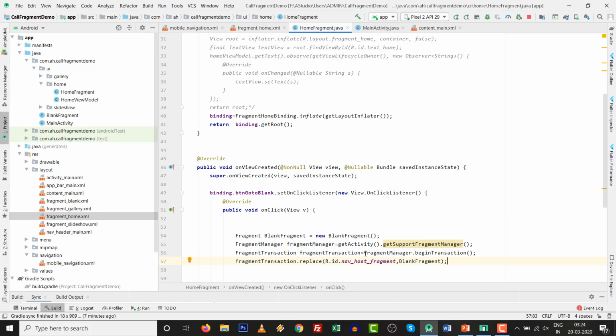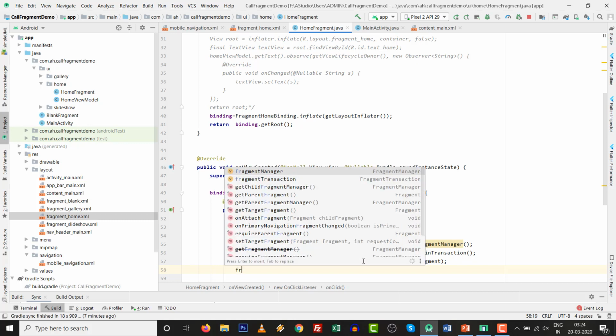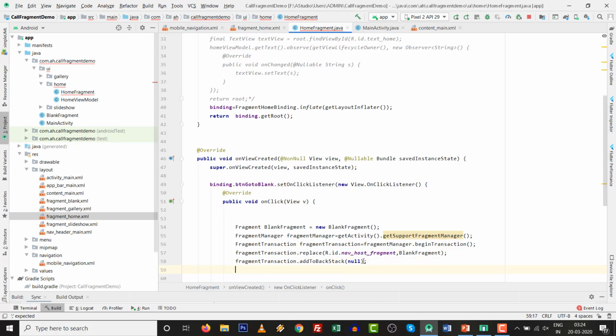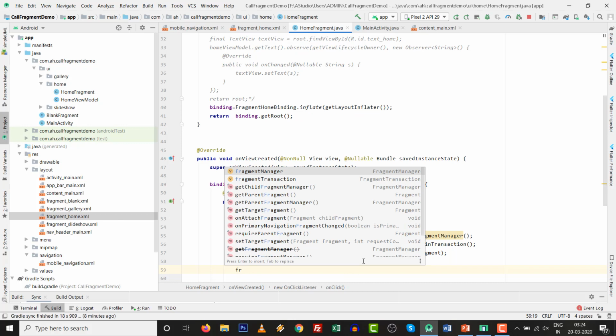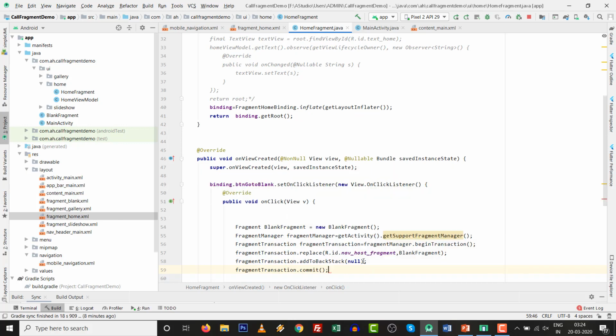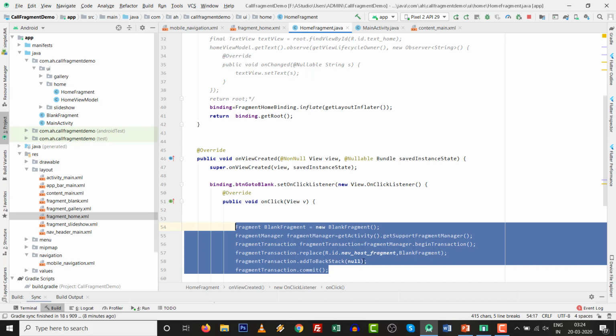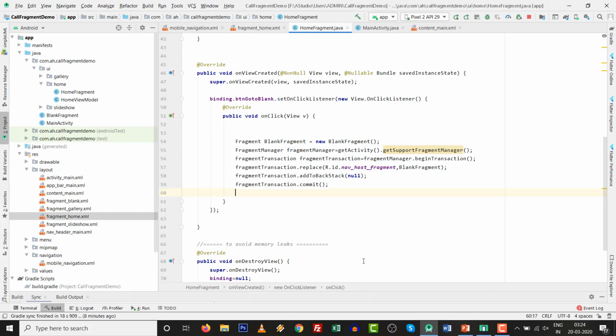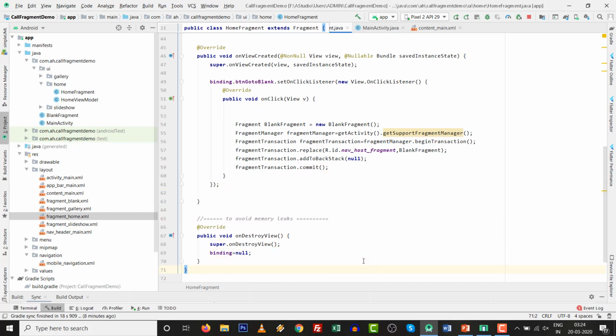See this one, navigation_host_fragment is given in MainActivity inside the content_main.xml. So we just replace the fragment. After the replacement, fragmentTransaction dot addToBackStack null, and the last line is commit, fragmentTransaction dot commit. Easy thing, an easy way of writing this code. So very easily you can do it on your own. Then onDestroyView is here. So it is a very easy and nice thing.